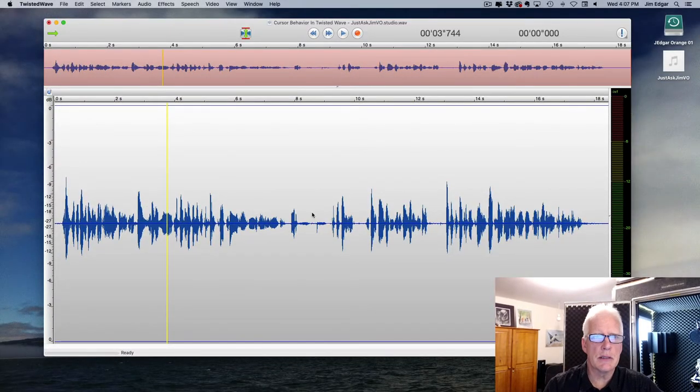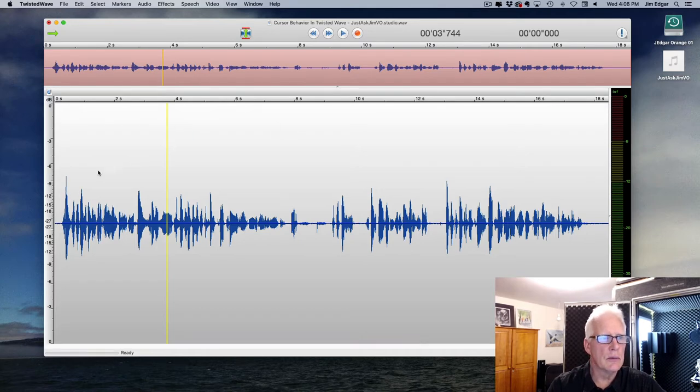So in this case, this is just a basic Twisted Wave audio file that I've recorded. The cursor is the yellow vertical line that you see at about 2 seconds. I'm clicking in different places. The cursor follows exactly where I click in terms of placing the mouse, clicking one time. That actually means that I can play from here. It also would let me record wherever the cursor is.